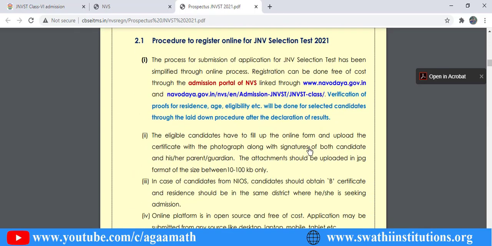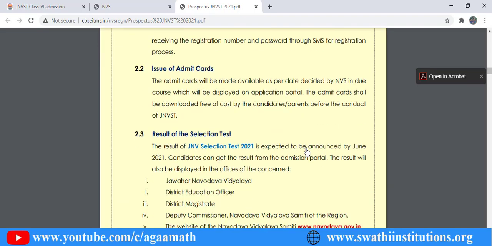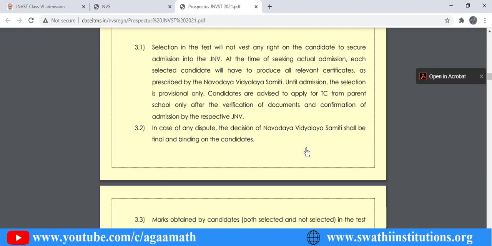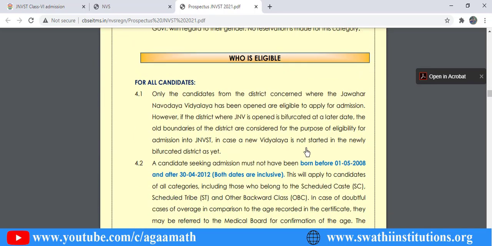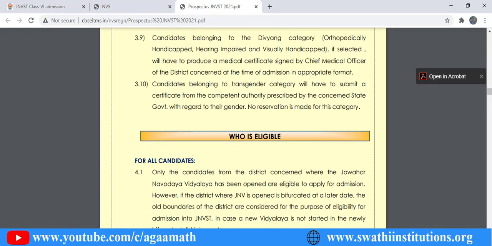Okay, so similarly, if you scroll down, you will get all the details of how to fill the application form, and this is the selection procedure. And slowly if we scroll down here, who are eligible, right? This should be observed very clearly, the date of birth. The child should be born between 1/5/2008 and 30/4/2012. Okay, including these dates, the child should be born.